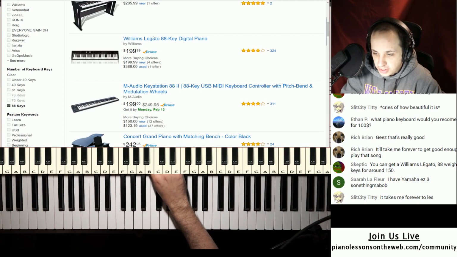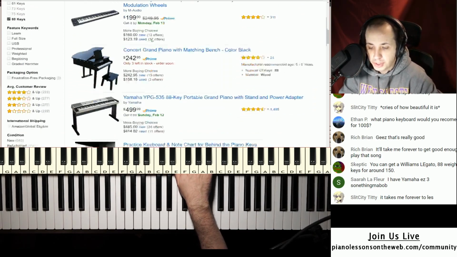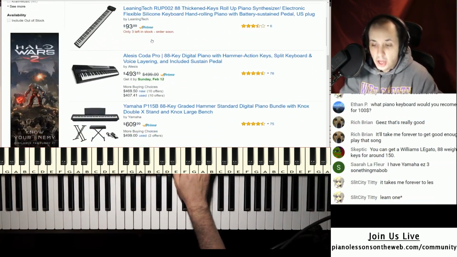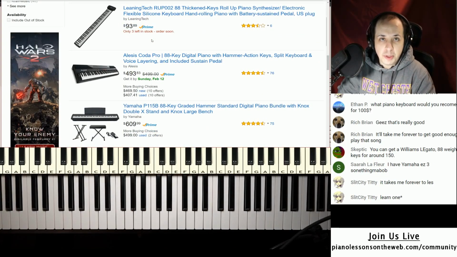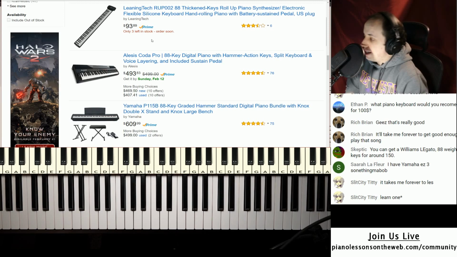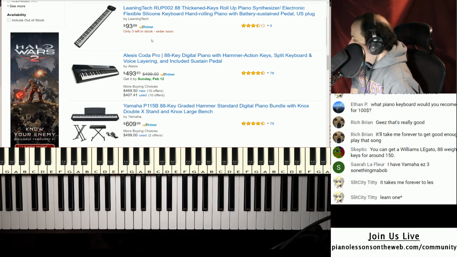Williams Legato 88 key piano, almost 200. So $100 is very limiting. You might be able to afford some kind of Casio with, you know, like maybe 60 some keys. If you get one with 70 keys, as close to 88 keys as possible would be great.